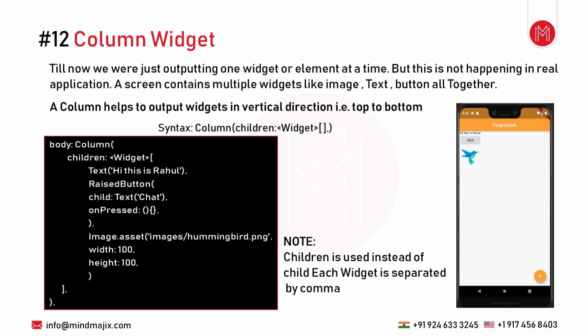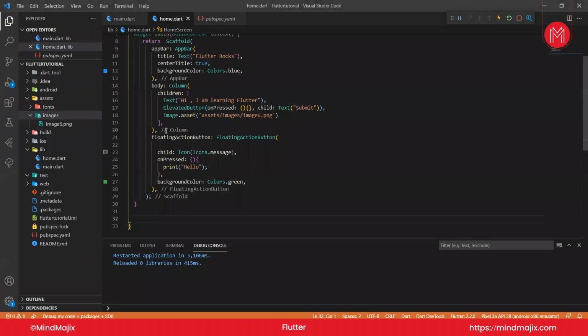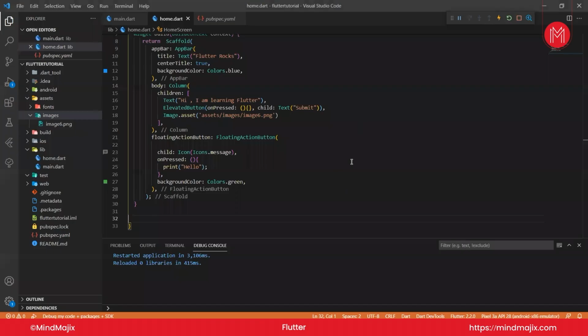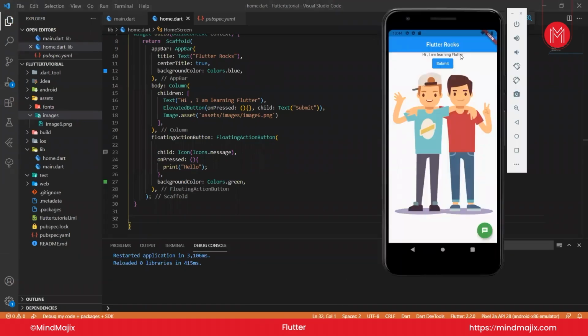Now here you can see in the notes section, children is being used instead of child. All the elements are separated by a comma because it's a list of widgets. And the order of the widgets will be the same as how you write it here. Now this image is being printed out from top to bottom.